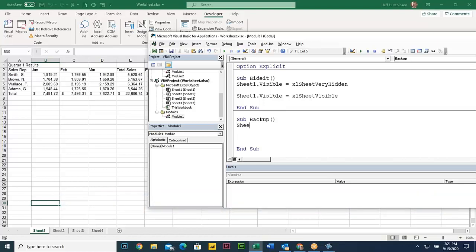Sheet 1 dot, did we just say dot copy? Or dot activate? Or I put copy right here. See, there's a copy there. So maybe we can just say sheet 1 copy, and you can specify if you want to put it after a certain spot or something like that. So that's going to copy it, correct?